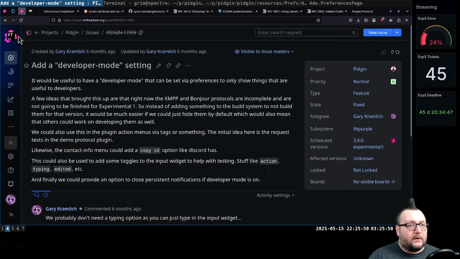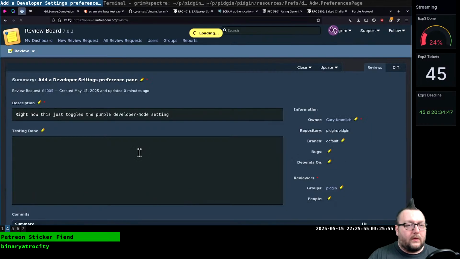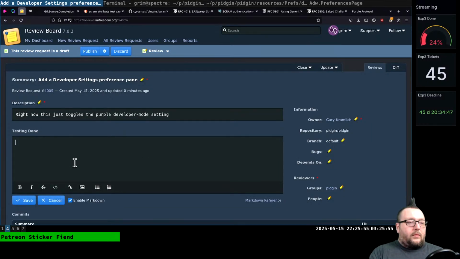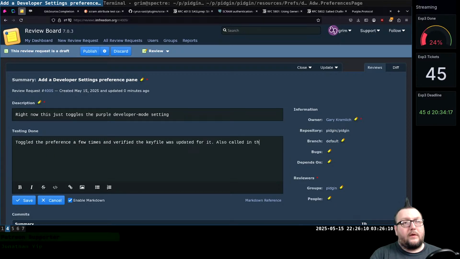4005. I went over this. That's fine. Toggle preference a few times and verified the key file was updated for it. Also called in the turtles. The show hide demo, since it's a working protocol and will be visible always.